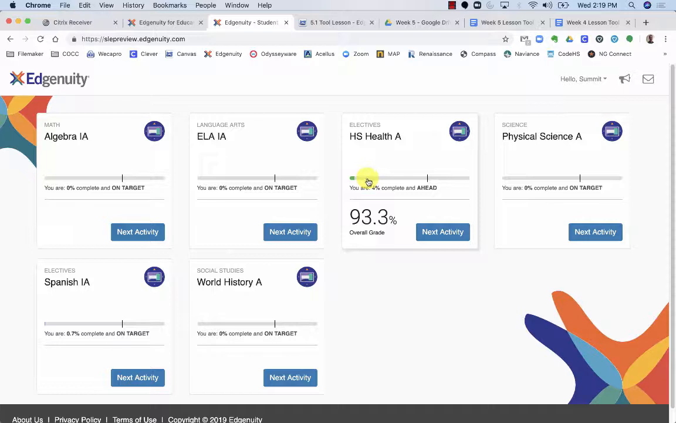What else do I see? I see my overall grade. So for health, I'm a little bit ahead, and I've done some assignments. Right now I have a 93.3%, which is an A. 80s, 70s, 60s, you'll get a gauge on if you are working at pace in a class and a quick idea of how well you're doing in that class. If you're getting a low grade in the 60s and the 50s, you might want to go back and redo some things. Okay, anyways, a lot of good information right here on the front page.